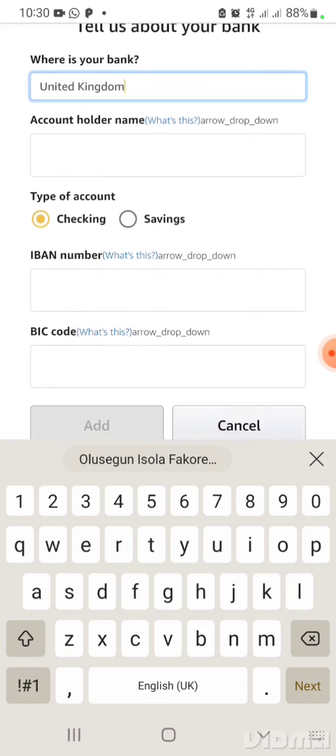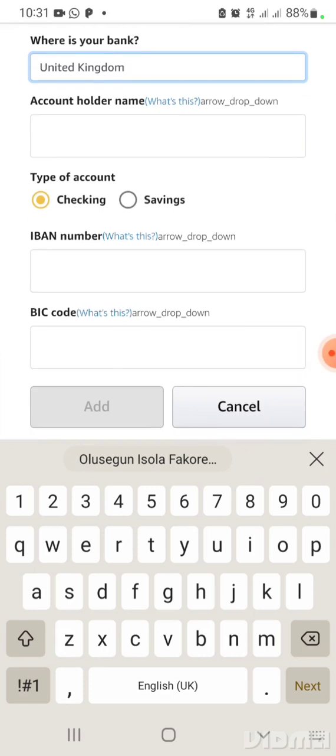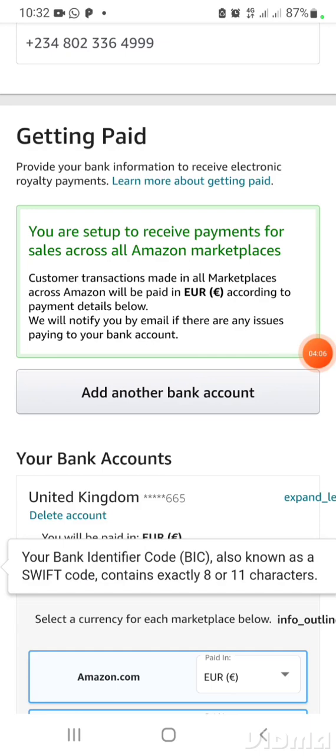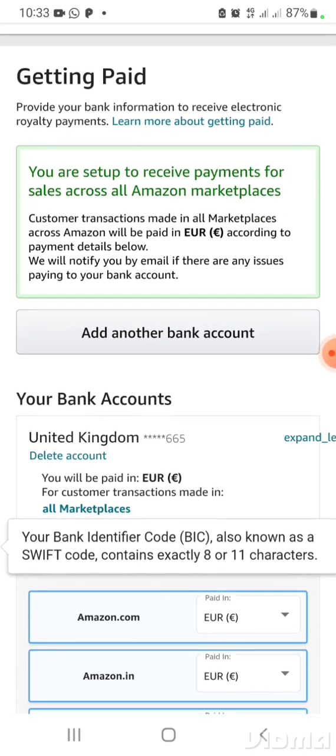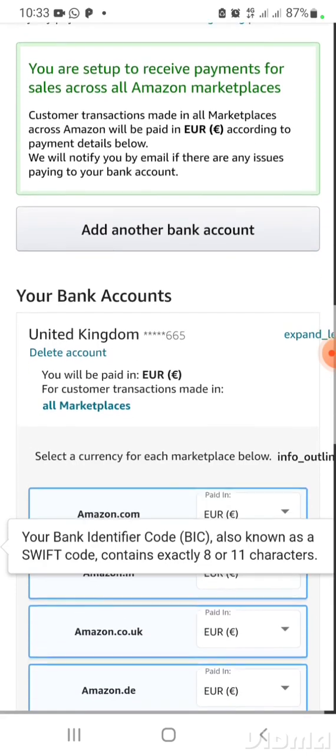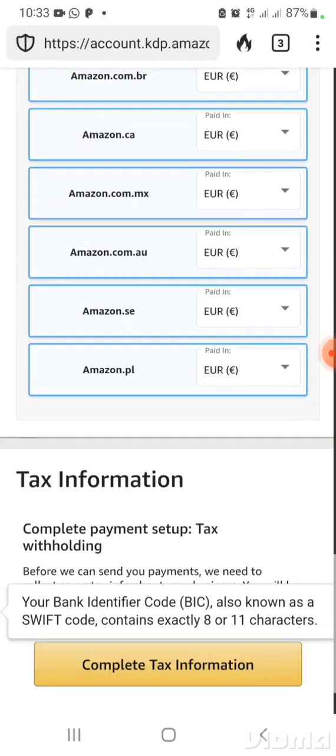I'm going to pause all this. Firstly, you have to take note that the account type is checking, leave it at checking. Then account holder name, that's your real name. Then IBAN number, you go back to your grey.co app and check for your IBAN number and BIC code. That's all. So what I did was I added the getting paid details, the IBAN number and the BIC code, also known as Swift code, then I clicked on add. So I've added the details there. Now I'm going to proceed to tax information.